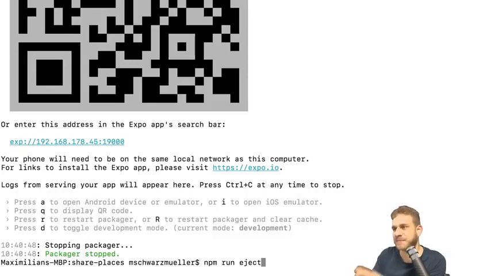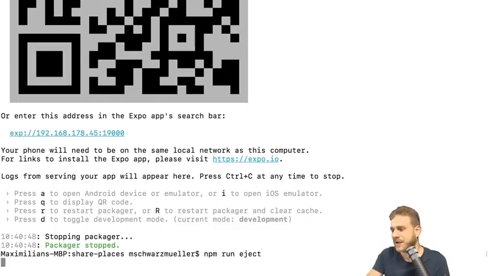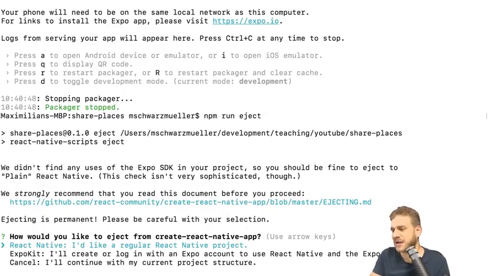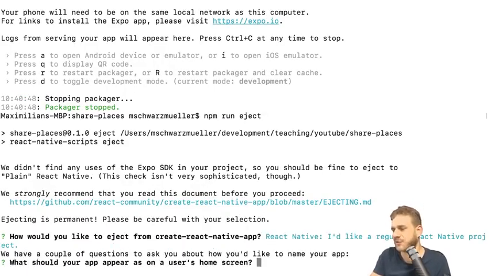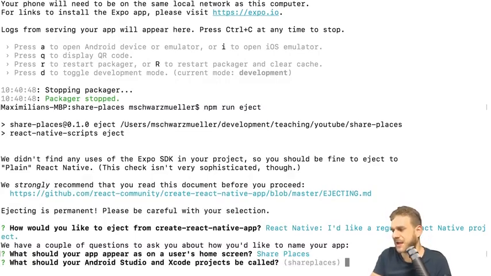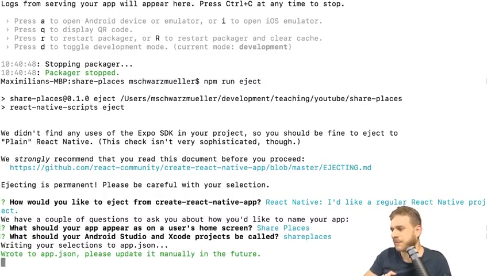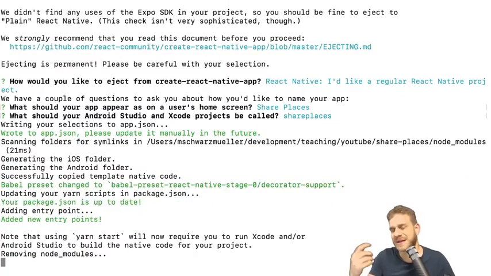Though I will say this Expo approach is great and you can build apps with that too, but I like the original approach. So I'll run npm run eject. I'll choose a React Native project which I want to create. Give it a name as it should appear on the user device screens. Share places maybe. And then Android and Xcode Studio project name, because you can open that project in Android Studio and Xcode, which are the IDEs for developing native apps.